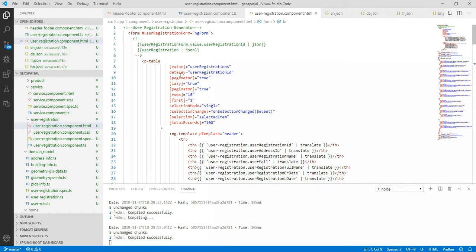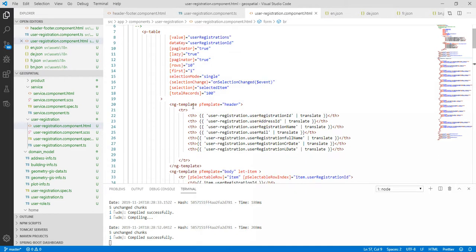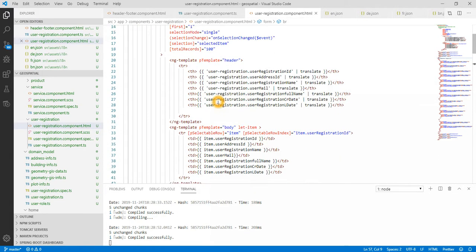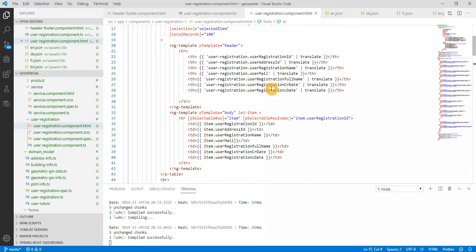So user registration ID as a value, user registrations, the list of all registered users, with the keys of the registration ID. Sorry, these are pagination and the lazy loader, true and false. That I need to discuss later when I start the complete development. Just here I show you how our multilingual support works, how the key settings work.